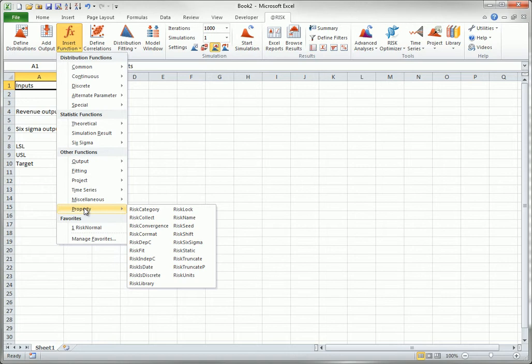You will typically see them when you add input distributions or when you add @RISK outputs. They are essentially tacked on to the input distribution functions or the RiskOutput function, and they are typically used to describe the inputs or outputs in some way.